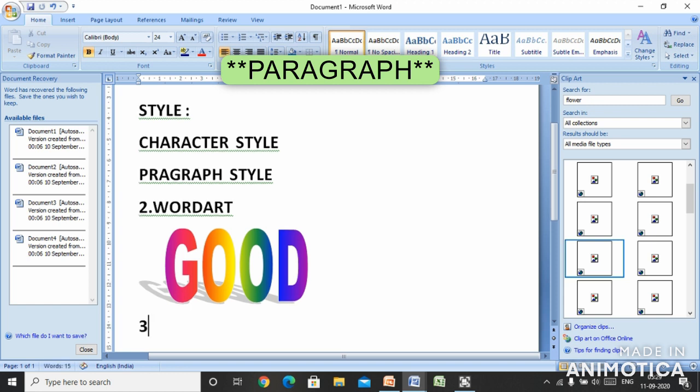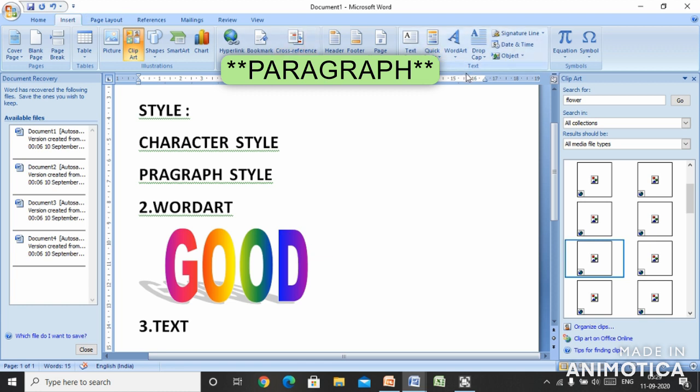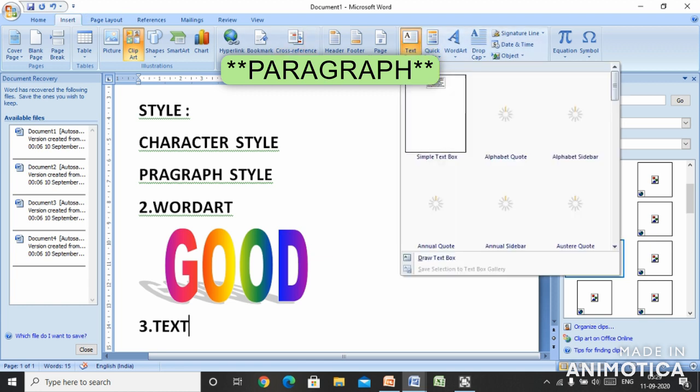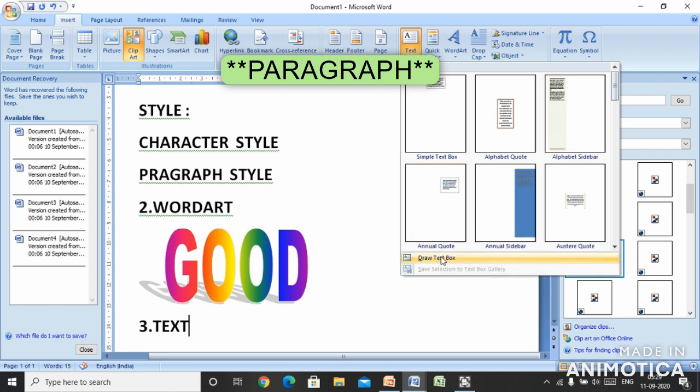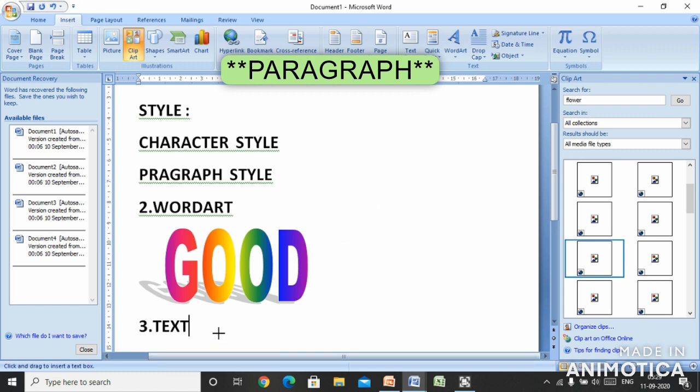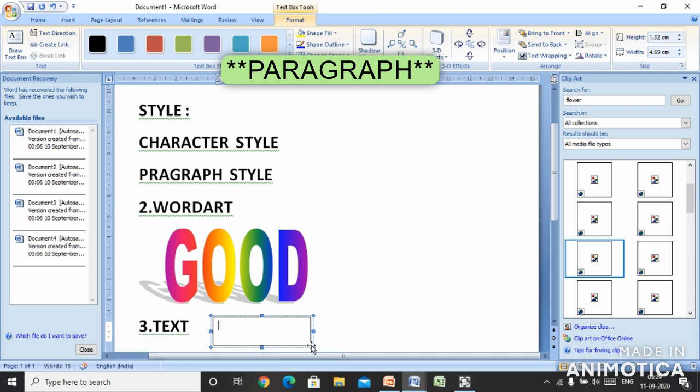Next topic is what, children? How to insert a text box. Again move to the insert tab, go to the text group and click on the text box group. Then from the bottom of the dialog box, you will click on draw text box. Then here you can draw a text box. Here, whatever text you want to write, you can write it.